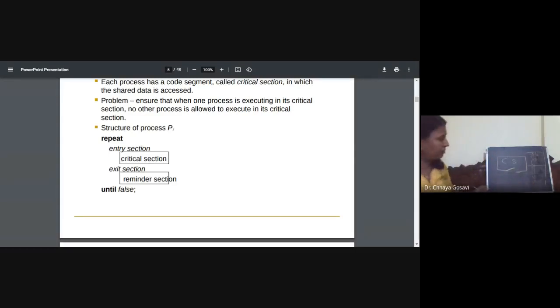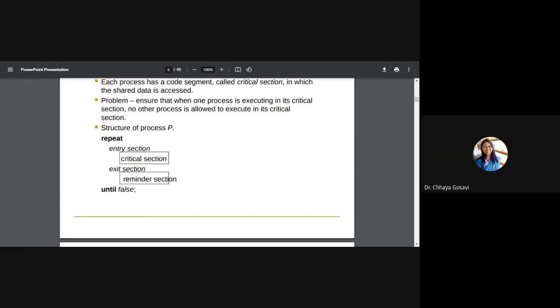So for any process competing for a shared resource, whatever shared things we have must be kept in the critical section, because we want shared things to be used by only one process at a time. That part of the code is called the critical section. So entry section, critical section, exit section, and remainder section.